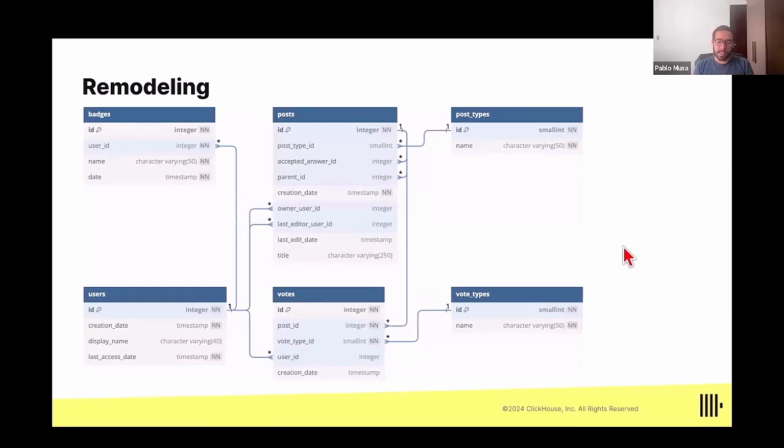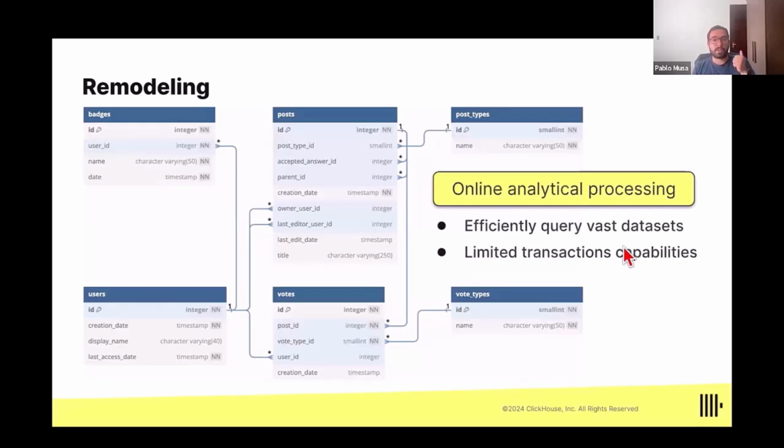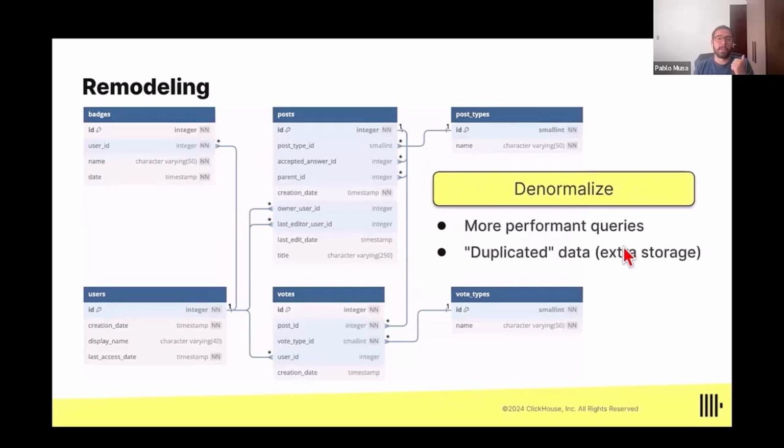As we said, ClickHouse is not a transactional database, not a relational database. So relations in ClickHouse, we don't recommend them. Actually, you should avoid them. If you need, that's fine. ClickHouse can execute joins, but if you find another way of solving your problem without having a relationship, that's going to be way, way better. So remember, ClickHouse is an online analytical processing. It's efficient for vast data sets and has limited transaction capabilities.